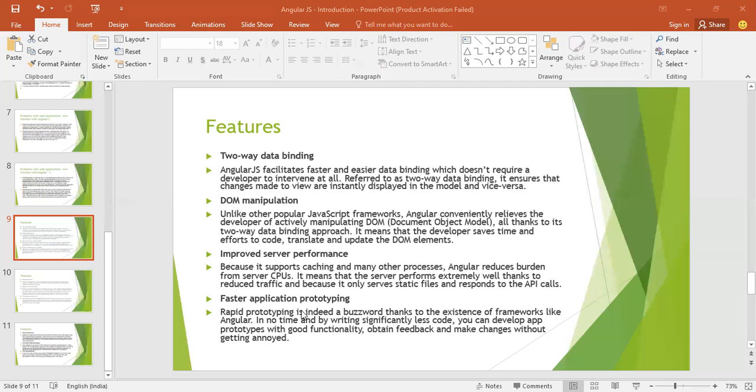Faster application prototyping. Rapid prototyping is indeed a buzzword thanks to the existence of frameworks like Angular. In no time, and by writing significantly less code, you can develop a prototype with good functionality, obtain feedback and make changes. So you can develop prototypes easily and faster.